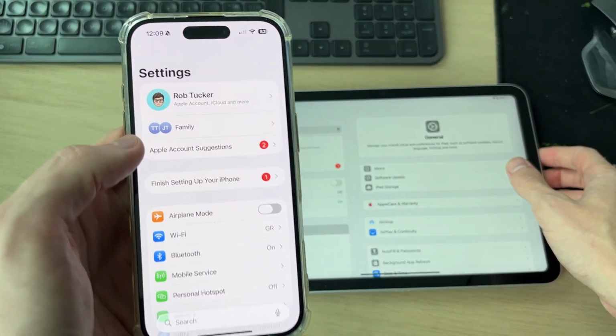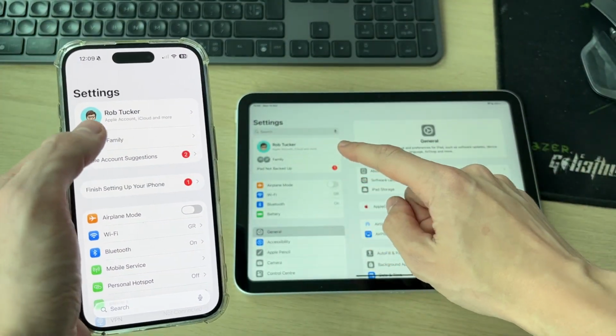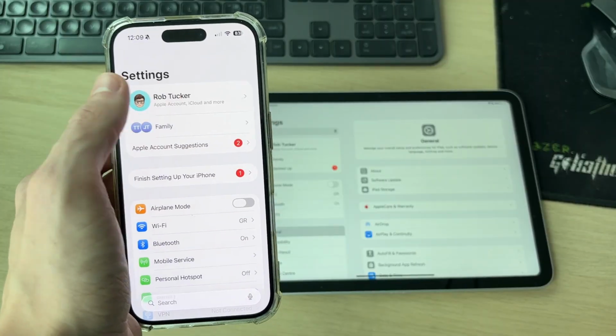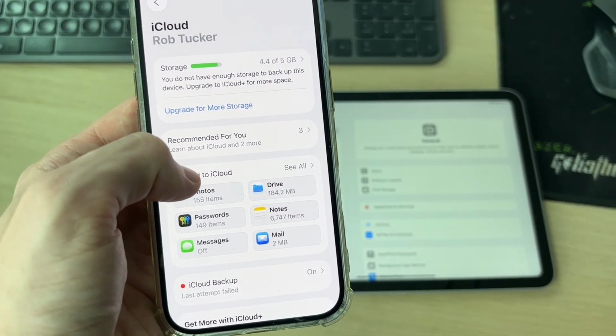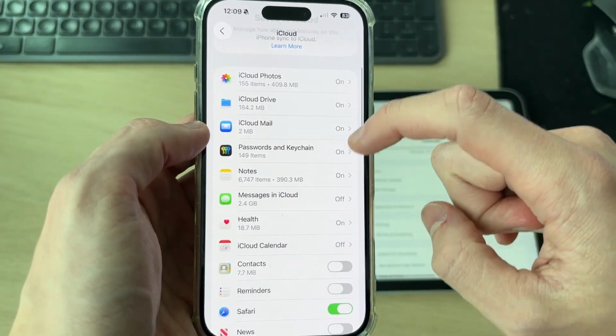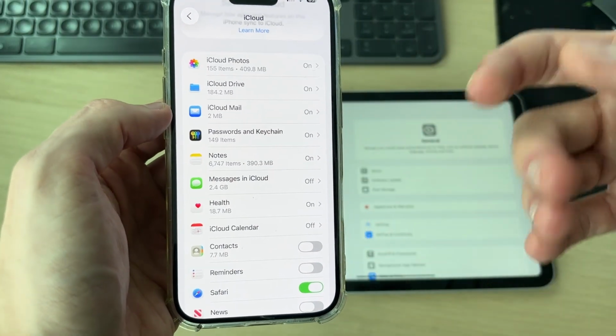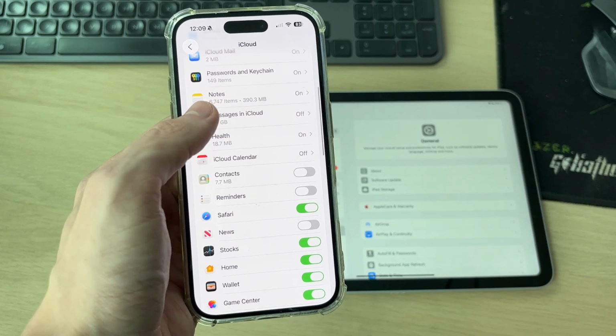What you need to do is come to the top and find the Apple ID. Make sure that the devices are using the same one and tap on it. Then press iCloud and find Save to iCloud. Go through here and switch these all on, all the ones that you want to be the same and synced across both your devices.